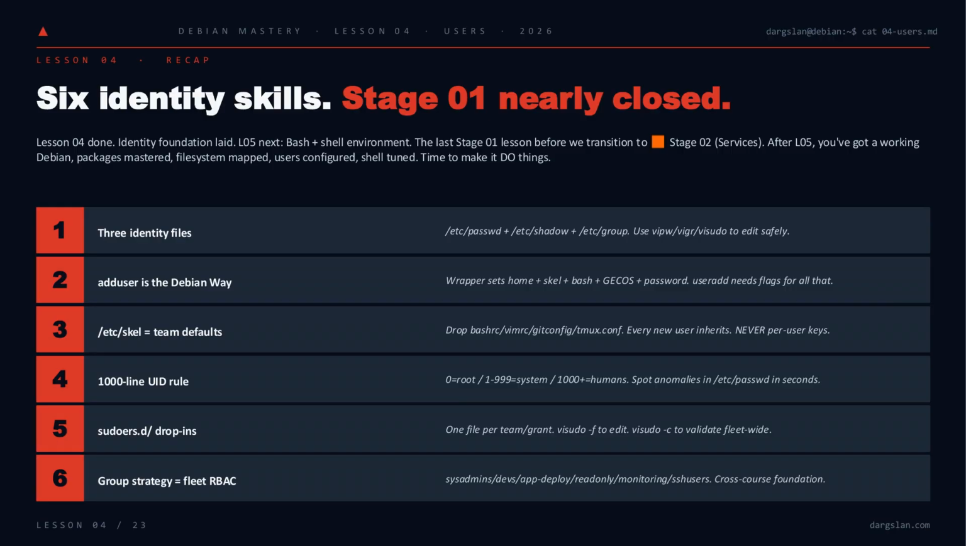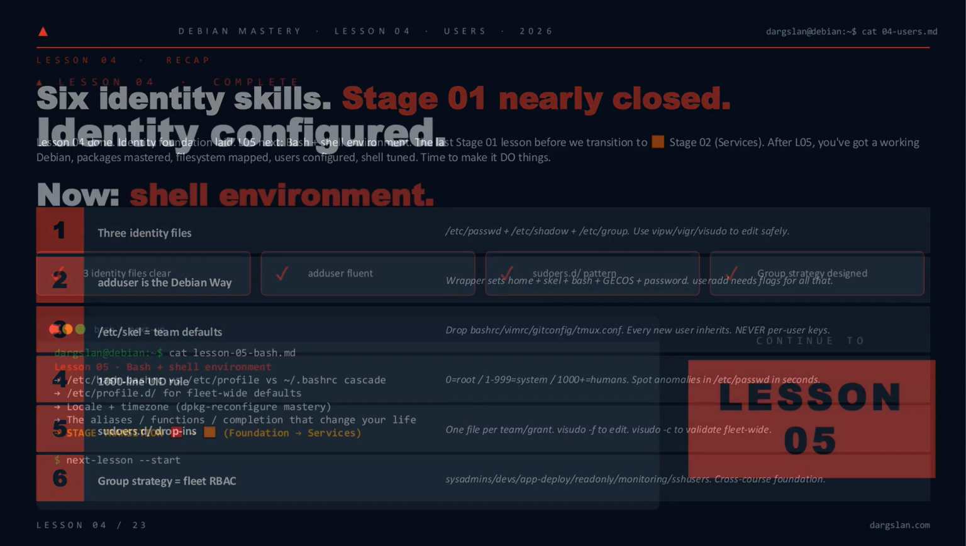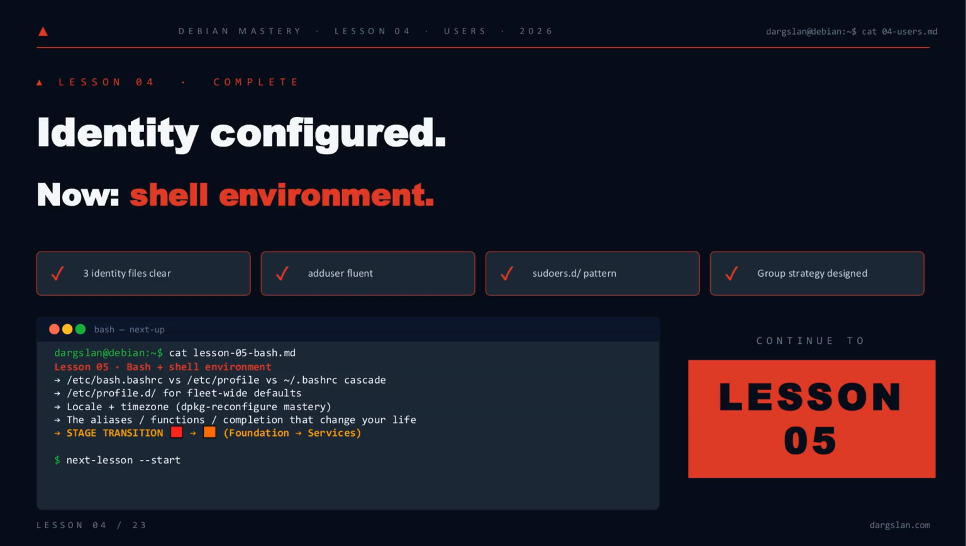Lesson 05 is Bash and the shell environment, the last piece before we leave the base system behind and start Stage 02, where Debian actually starts doing things. Lesson 04 is complete. Identity is configured. Three files clear. Adduser fluent. The sudoers.d pattern locked in. Group strategy designed. Next up, Bash and the shell environment. We'll cover the bashrc and profile cascade, drop-ins under /etc/profile.d for fleet-wide defaults, locale and time zone via dpkg-reconfigure, and the aliases that genuinely change your life.